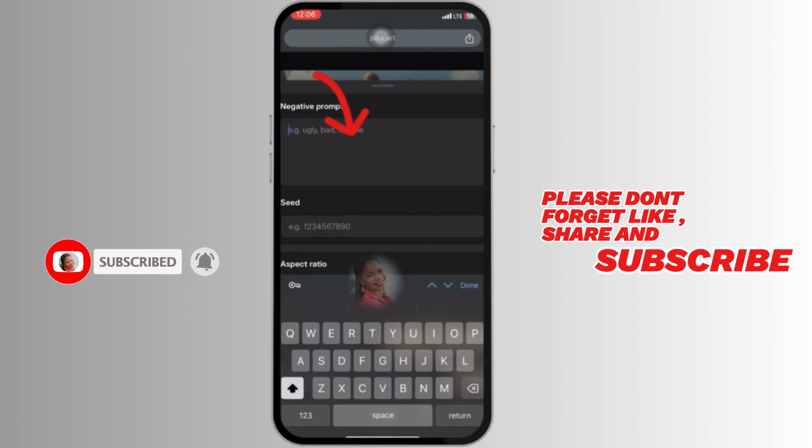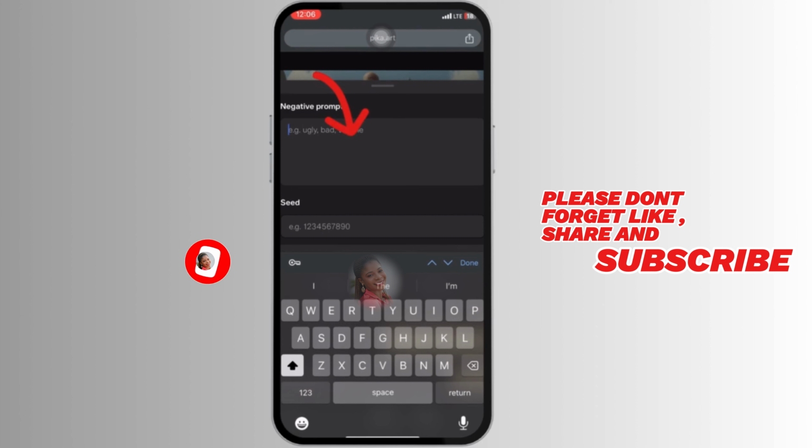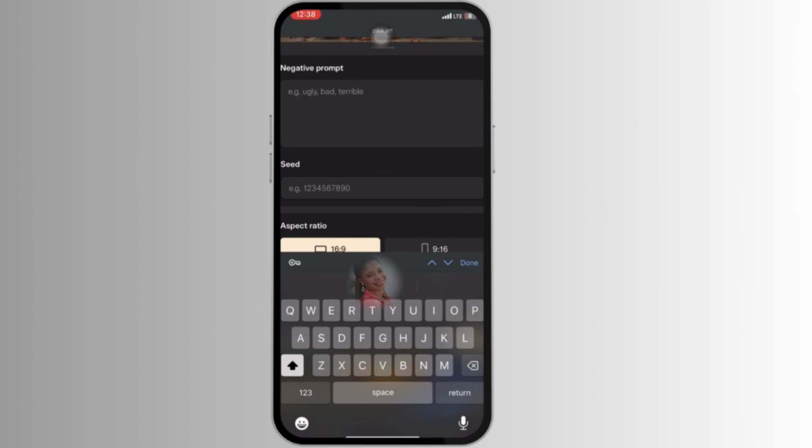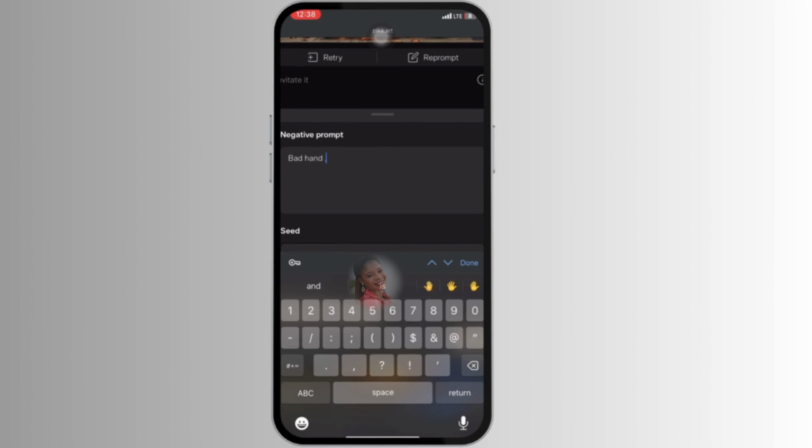Inside this box where you have negative prompts is where you will write your negative prompt. The negative prompts are things that the AI should avoid when generating your effect. So you can write things like bad hand, you put your comma, big head, blind eyes, ugly face. All these things are things you can put inside your negative prompt. So now that we have an overview of how this website works, let's go back and generate the main thing that brought us here.